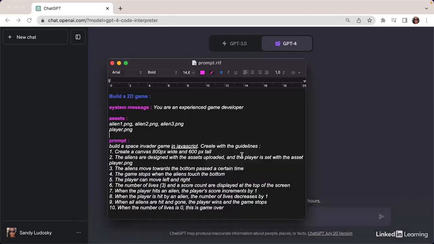So let's look at the instructions for this game right here. This is going to be a detailed and well-formatted prompt in order to give the different steps to create this game. First, what we need is to have the source code of this game written in JavaScript. We're going to define the size of the canvas, which will be 800 pixels wide and 600 pixels tall. You can use a different size if you wish.